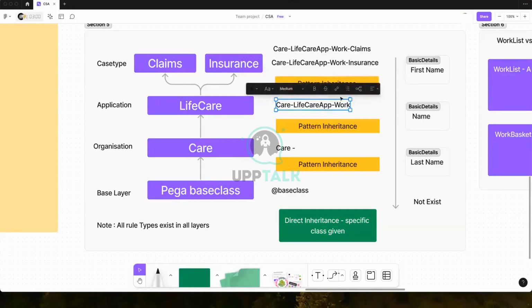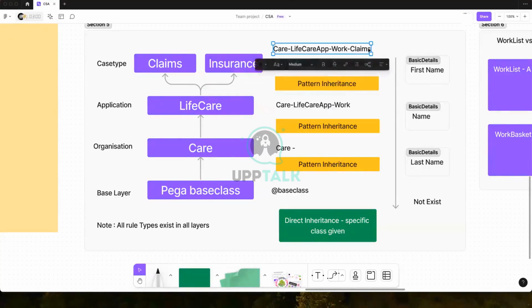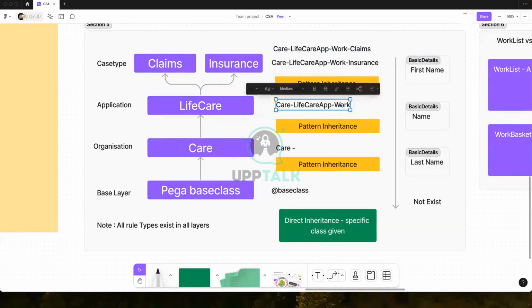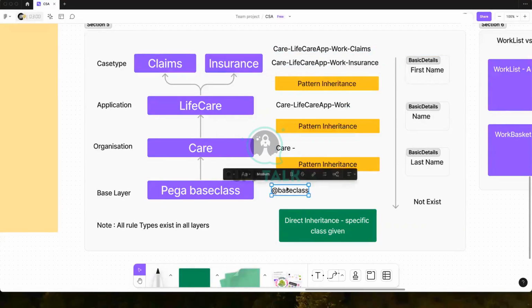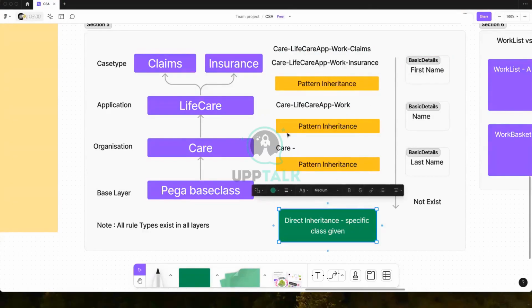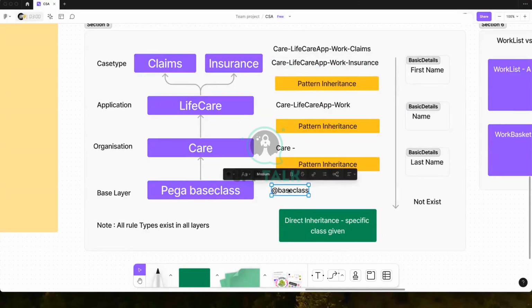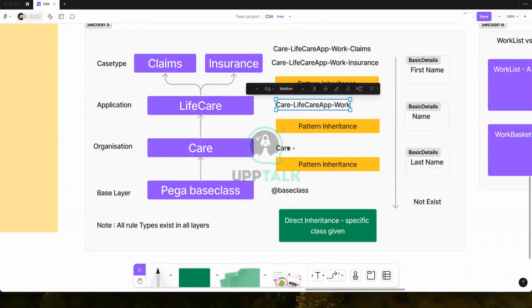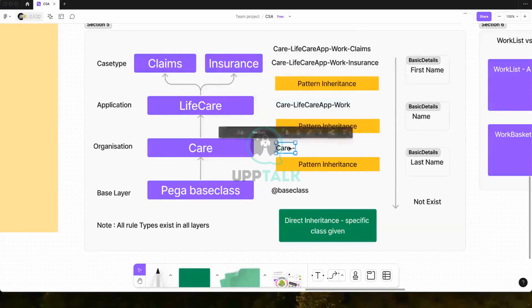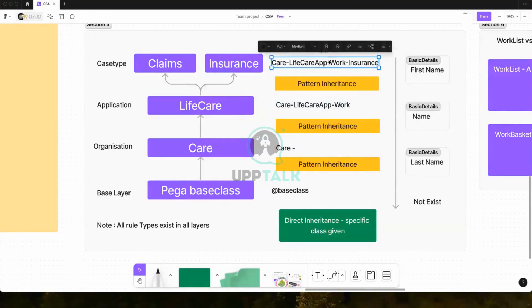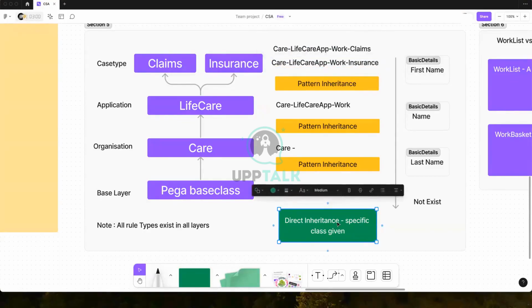Pattern, as in this pattern: work, life care, care app. This is the pattern, right? This is one, this is another one, this is the third one, this is the fourth one. This is a pattern. And direct means suppose I manually point this class to the base class. I don't want to check these things, I want to skip this, I want to skip this. I directly want to check, if the rule does not exist in this class, then directly check the base class. That is a direct inheritance because manually I'm giving that class name. That kind of inheritance we can call direct inheritance.